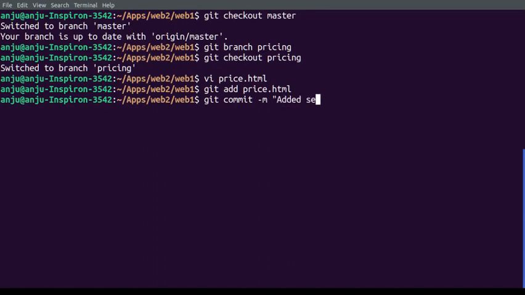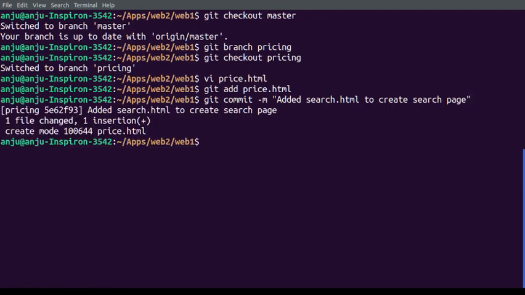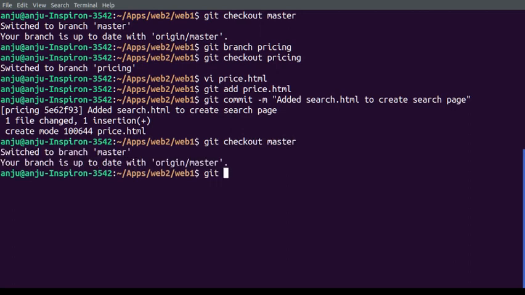Added search.html to create the search page. So that is what I have done. I'll commit it. So now I have done the coding for the pricing feature. I need to merge it with the master. By default it will be a fast forward merge because master has not moved forward. So what I'll do is check out the master and merge the pricing branch.